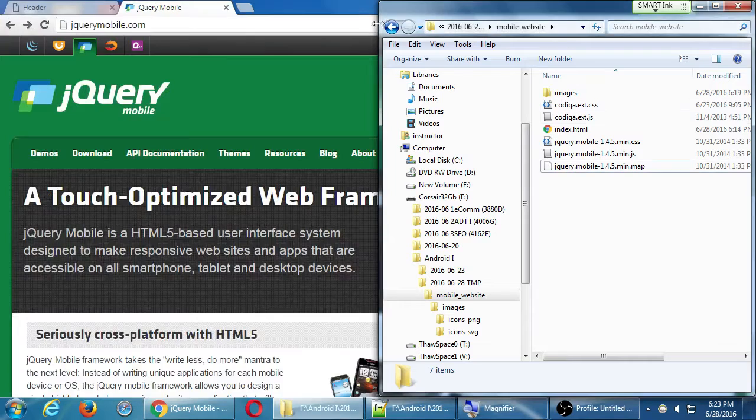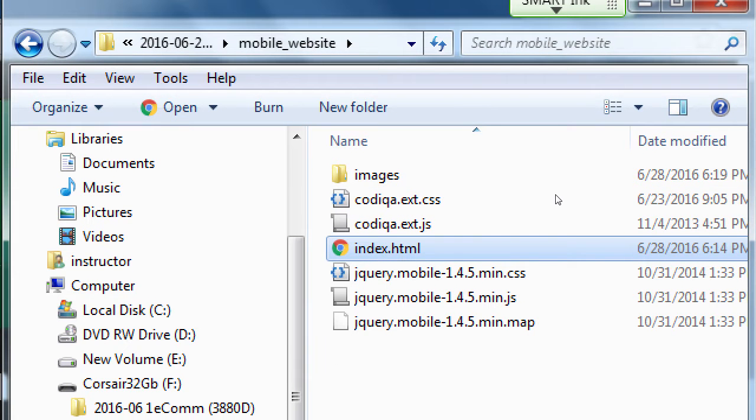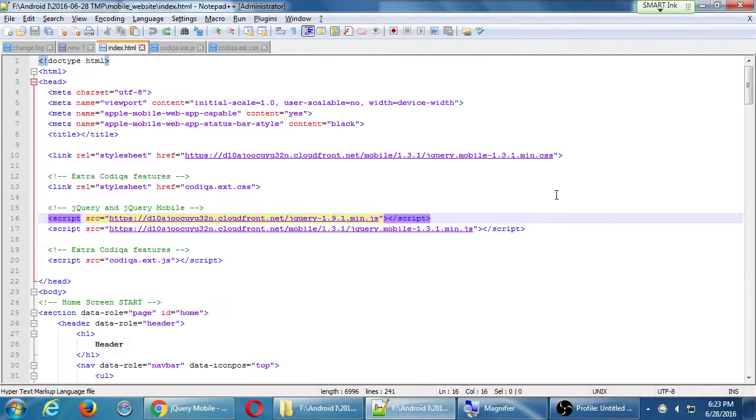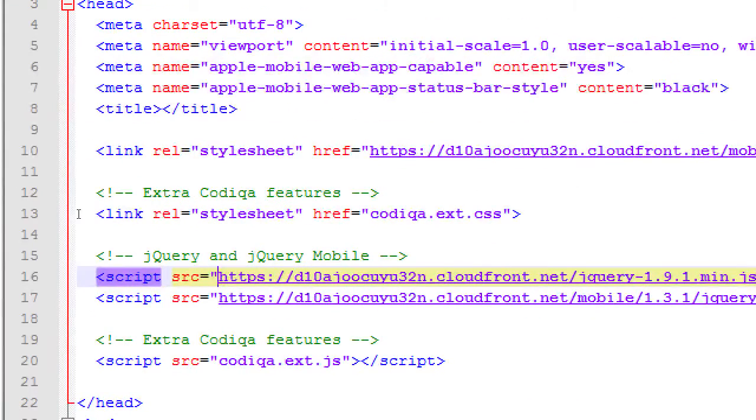I'm going to close my zip file, and then I'm going to edit my code in the index file. I'm going to edit my code to reference these two local files. Let's go back to the index.html file in Notepad. We need to edit line 10 and line 16. No, sorry, 10 and 11. 10 and 17. Line 10 and 17.